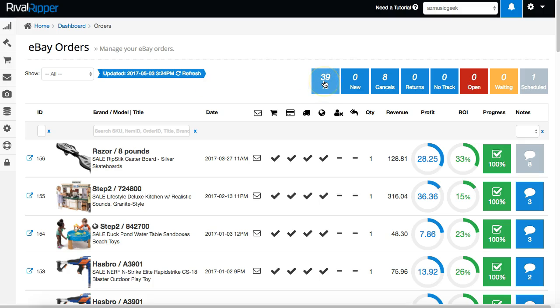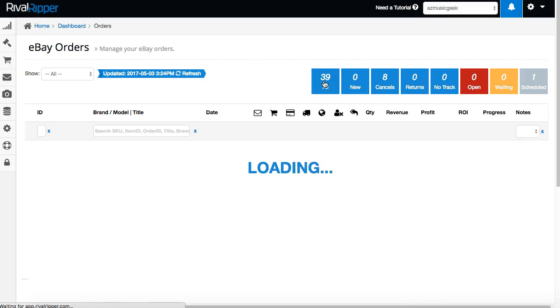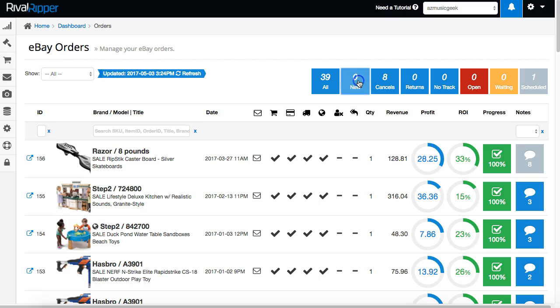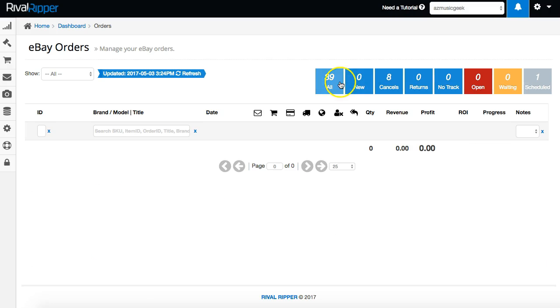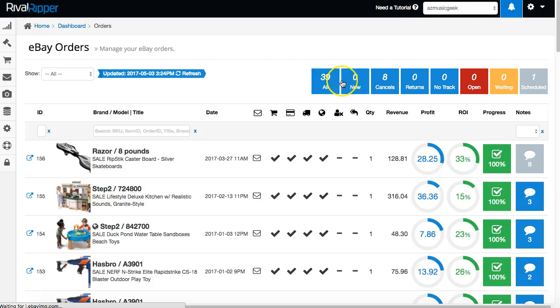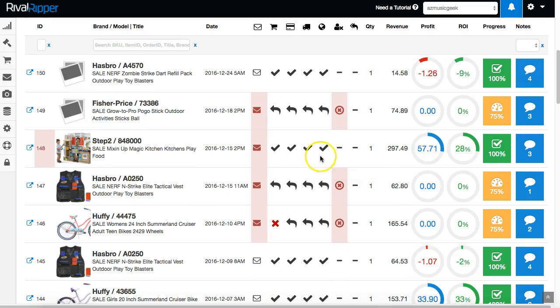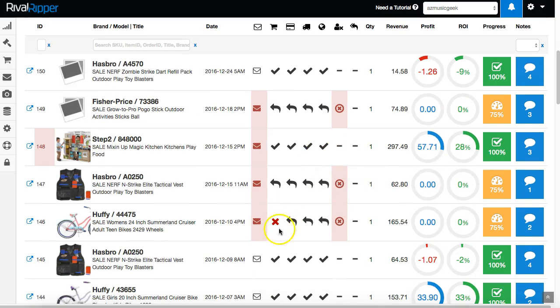So I can click over here to filter my orders. I can see all orders, new orders. I don't have any new orders on this account, but if I did, the ones that would show up would be the ones that have 2 red X's right here. This is going to be, has not been shipped yet, so it would be a red X. The red X's look something like this. Like this is a red X.